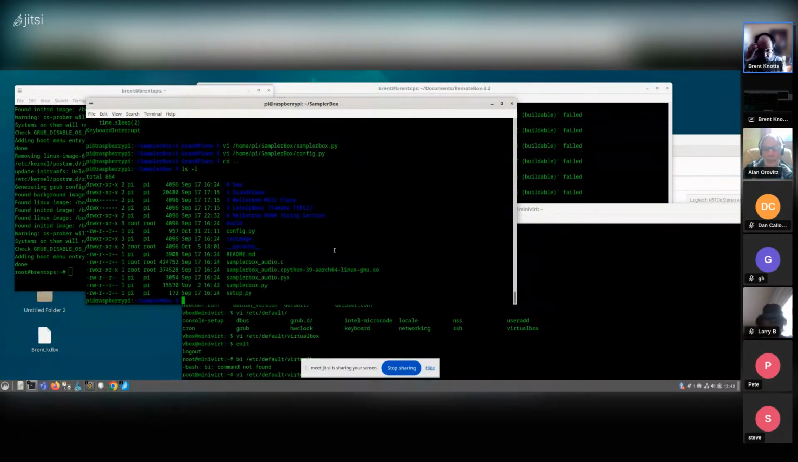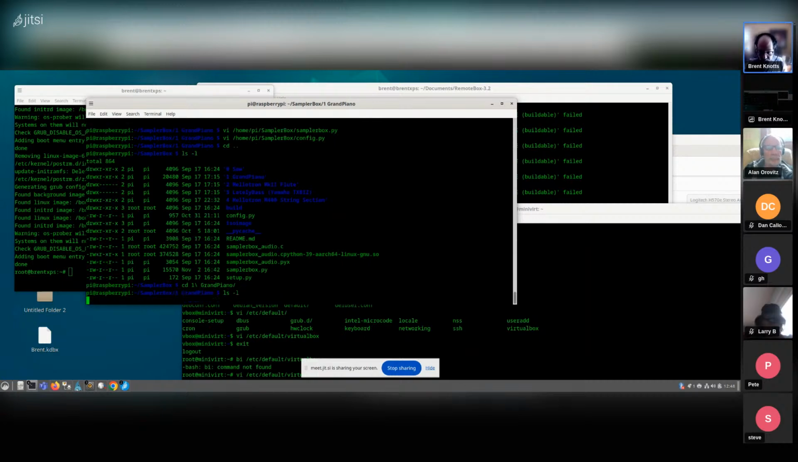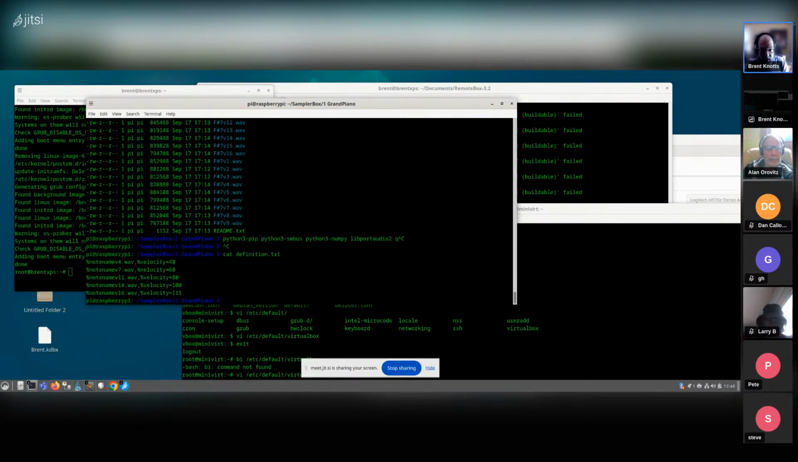And it does expect that you can tell it how to deal with velocity and so forth. So if we go to the grand piano sound, there should be, I don't know if this is set up by default. No, there's a definition file. So if you look at the definition file, nope, cat. You can show that the note name 4, 7, 11, 14, 16.